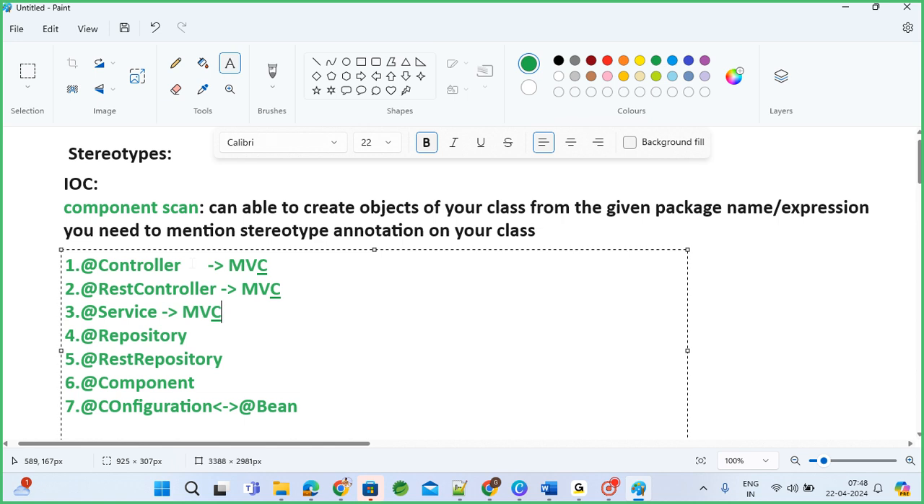Service we do use for model. In model we know that business and DAO classes we write. So for this business class we use the service annotation. For the business class in model we have business and DAO classes, right? So for your business class you use the @Service annotation.